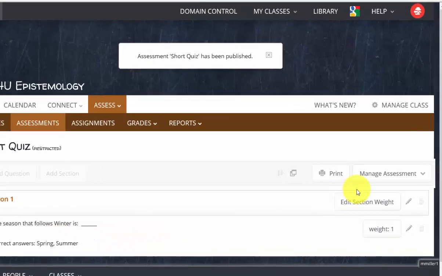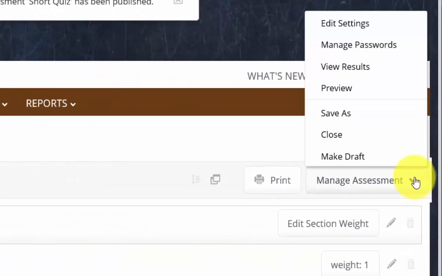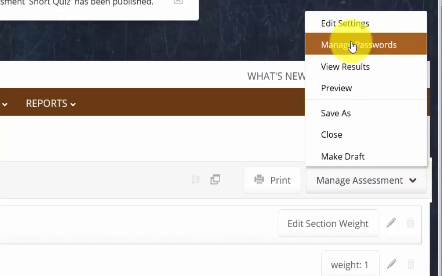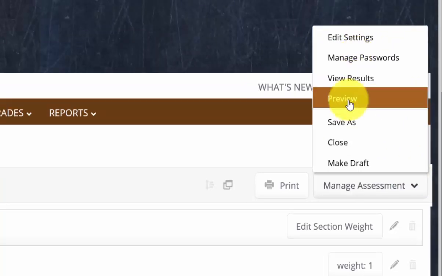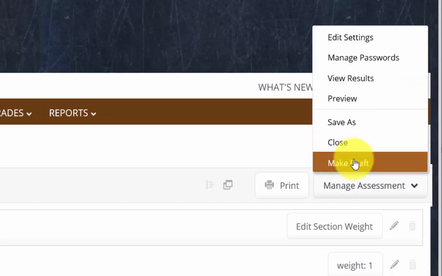There's a little bit of a preview. Under Manage Assessment, you can change anything. You can go back and change the settings. You can manage your passwords if you need to change them. You can see the student results. Preview allows you to go through the quiz as a student, so you may want to do that. You can make it back to a draft if you'd like to change the questions that are on it.